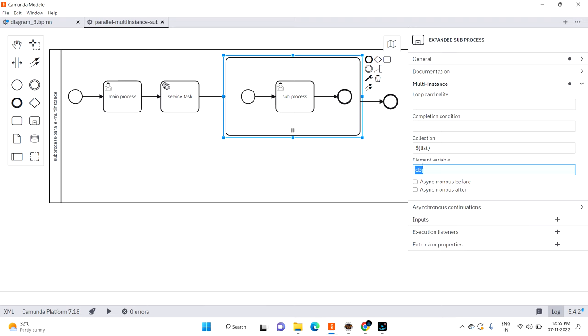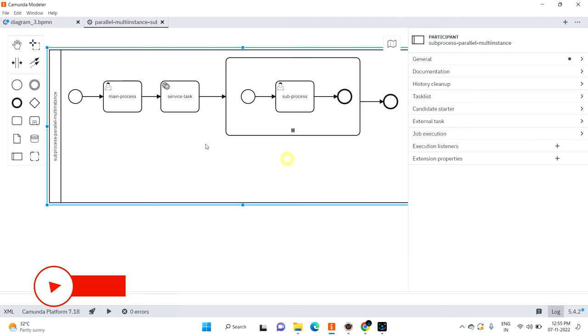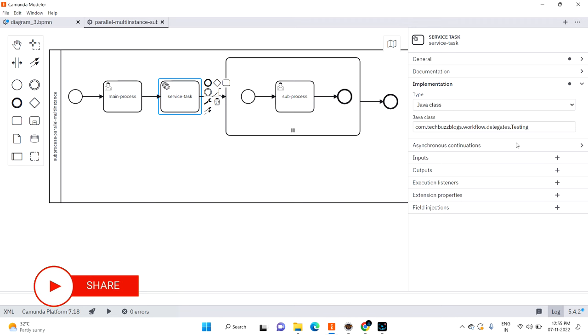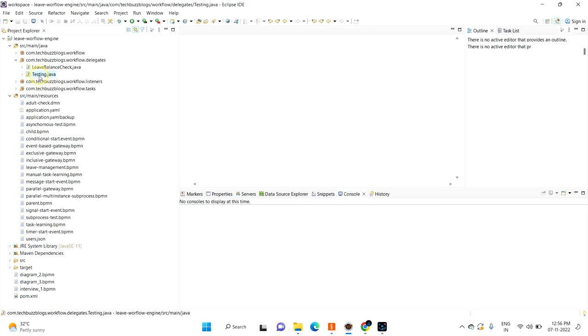That's mostly all. Now we'll try to understand how it really works. Let me deploy this and I will show you. Let me run the application. Before that, what is this service task? We need to see that, right? Let me go to this testing class.